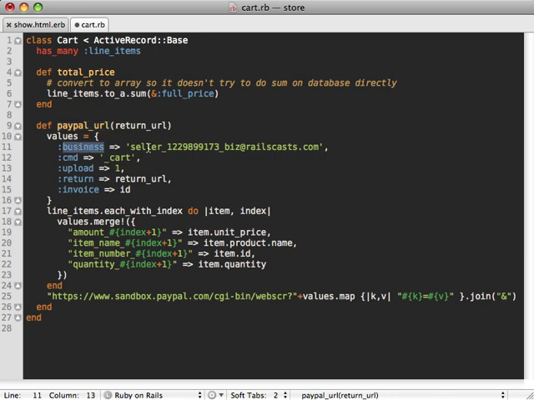So our business is the seller's email address that we signed up with for our test account. Basically, this is just saying this is a cart, and these are all the line items inside of that cart with the appropriate amounts and quantities and so on. And then we're just generating the URL for that. And notice I'm going to the Sandbox version of PayPal. And of course, once you're in production and deploying this and done testing, just go to the normal PayPal version.